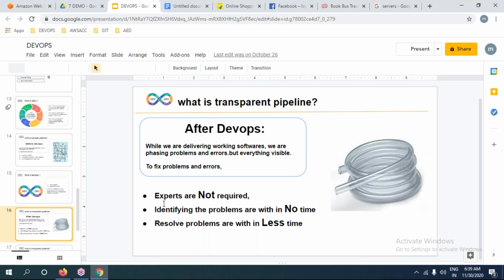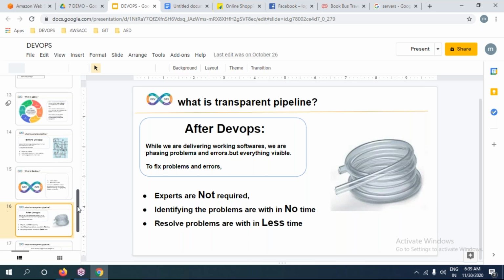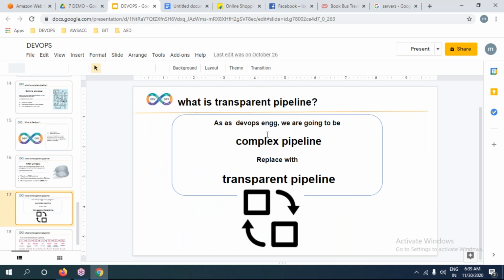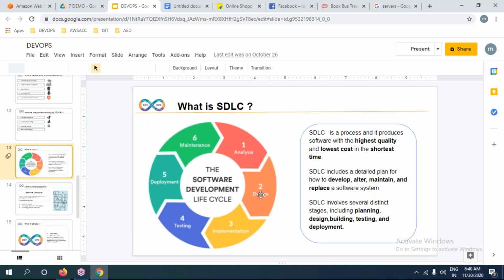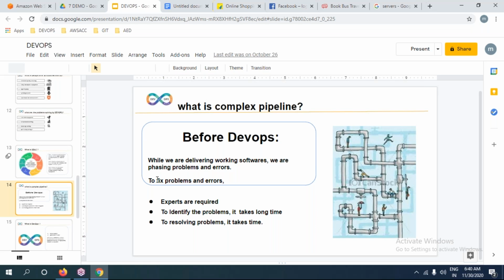On the SDLC, we are going to implement this. As a DevOps engineer, we are going to replace a complex pipeline with a transparent pipeline. Let us first understand what the complex pipeline is. For example, without DevOps, while delivering working software through analysis, design, implementation, testing and deploy, in this cycle we are definitely going to face a problem.